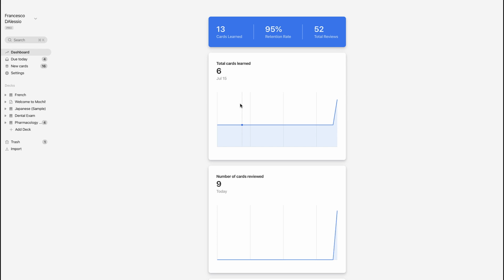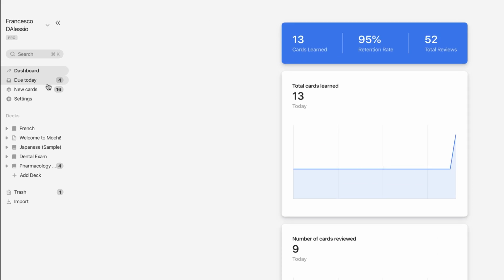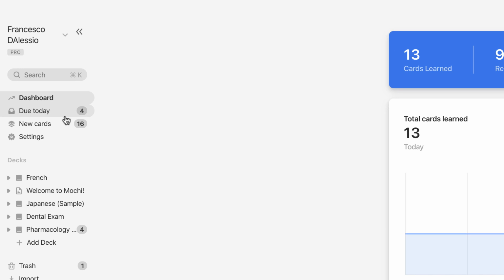So as you can see, this is the graph they supply. This will go up if you're learning more and naturally show progress or depreciation. So on this left-hand side, you've got due today. These are any of the cards that are due today. I'll explain how they actually appear in a bit.